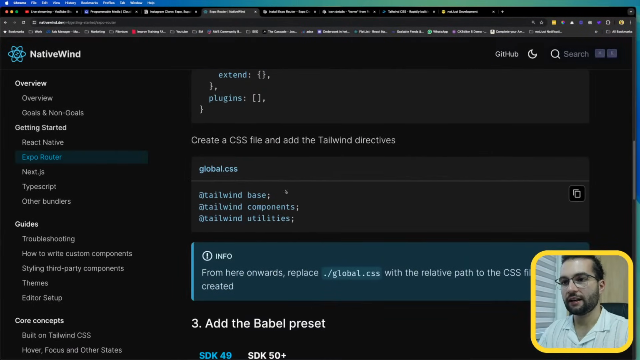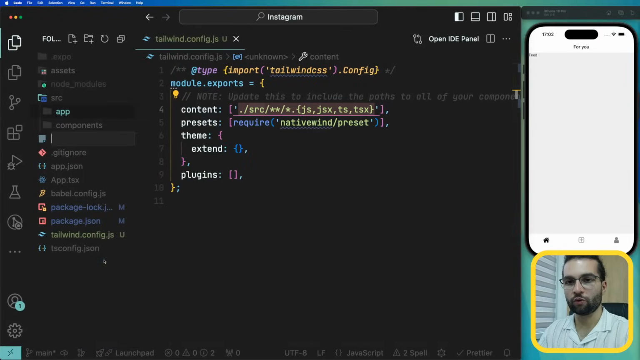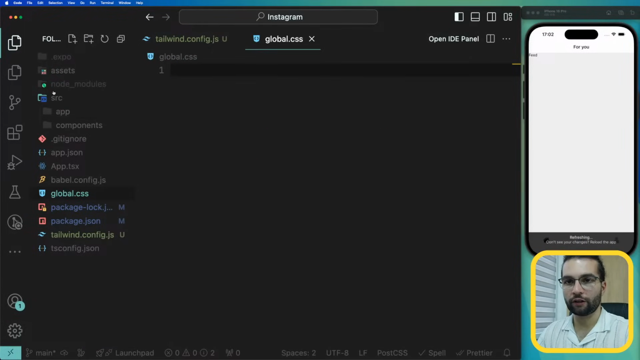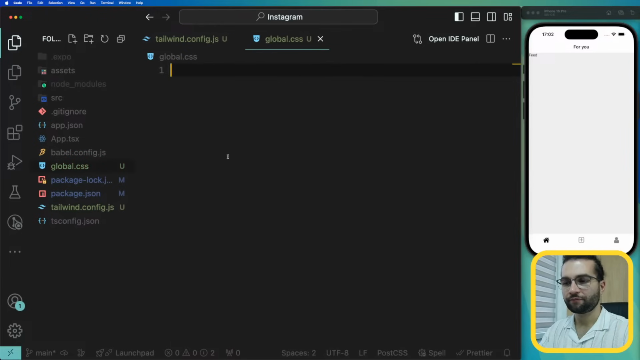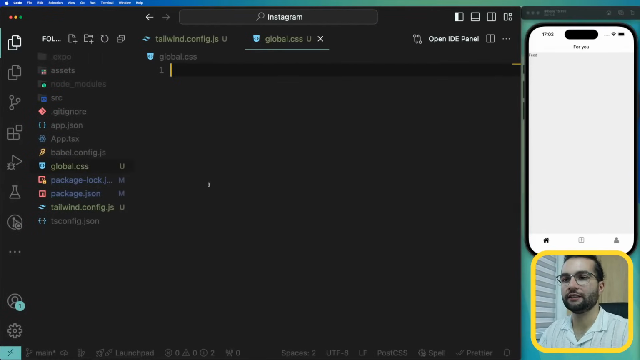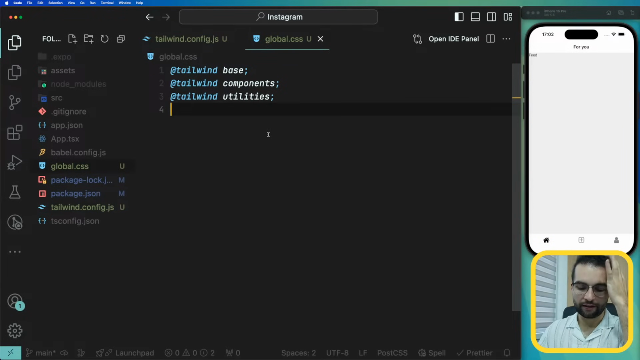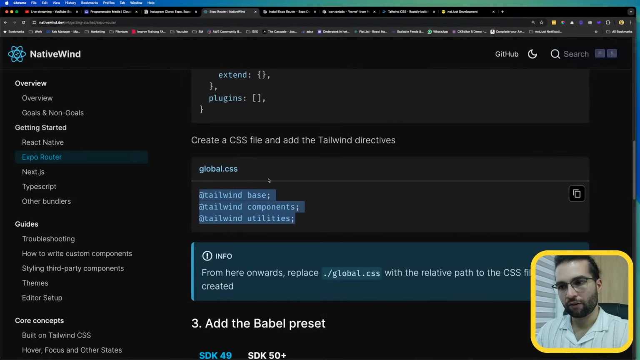Let's go back, and the next step is going to be to create the global.css file. We also need to create it in the root folder, and that's where we are going to import the Tailwind code, like the base, the components, and the utilities. You don't have to understand a lot here because this is just configuring it. We do it once and then we kind of forget about it. Later, we're gonna just have to learn how to use it.